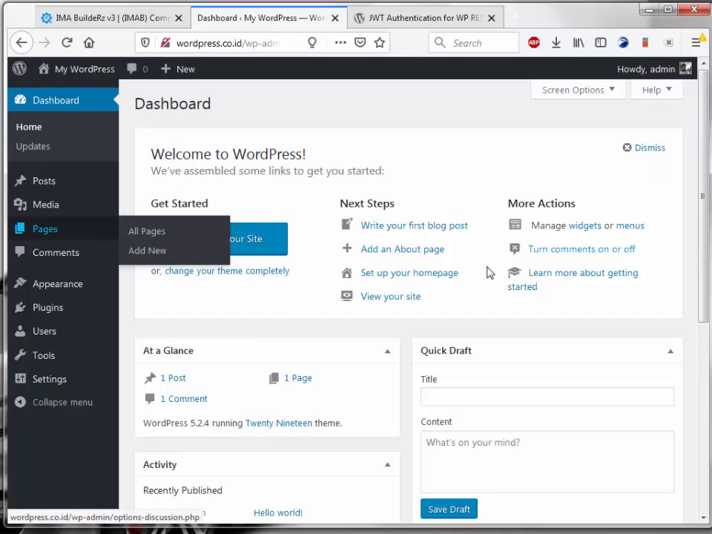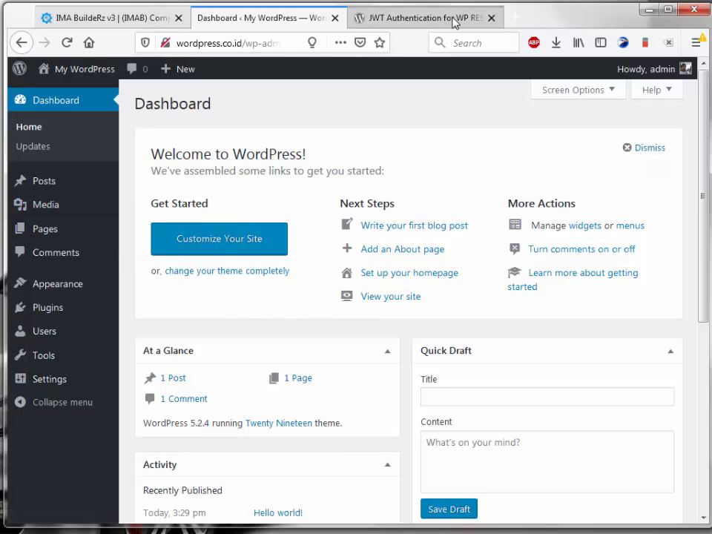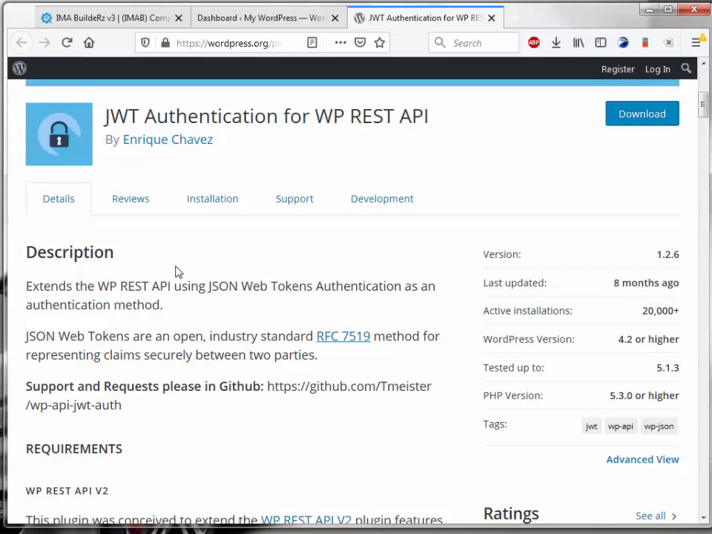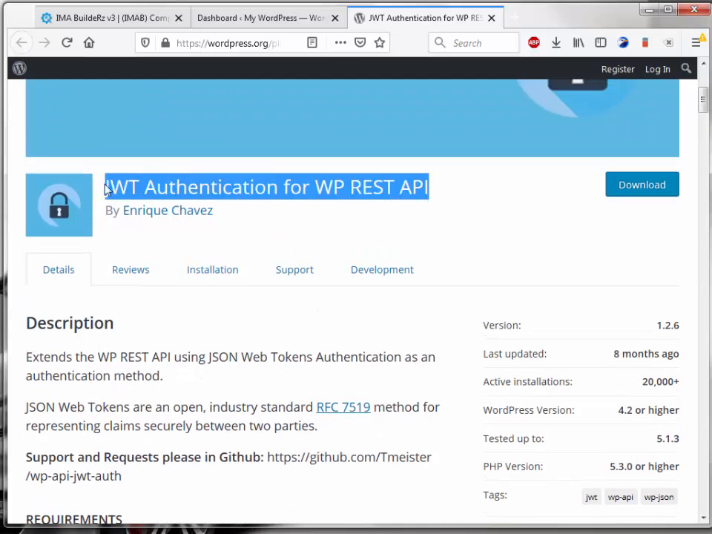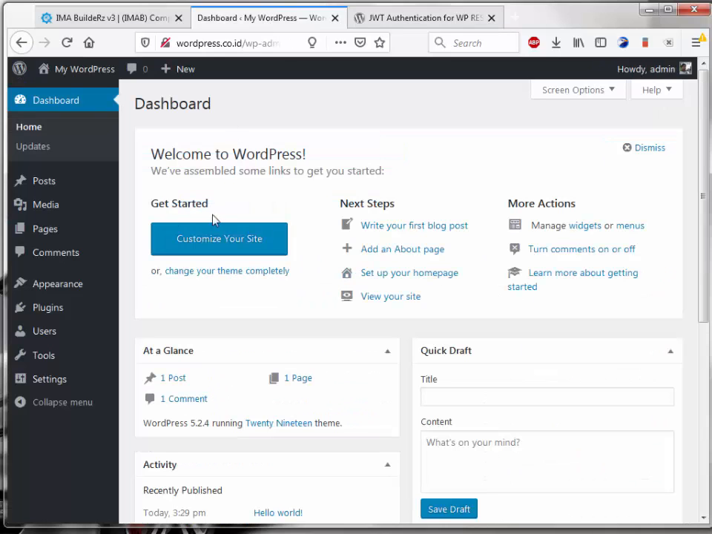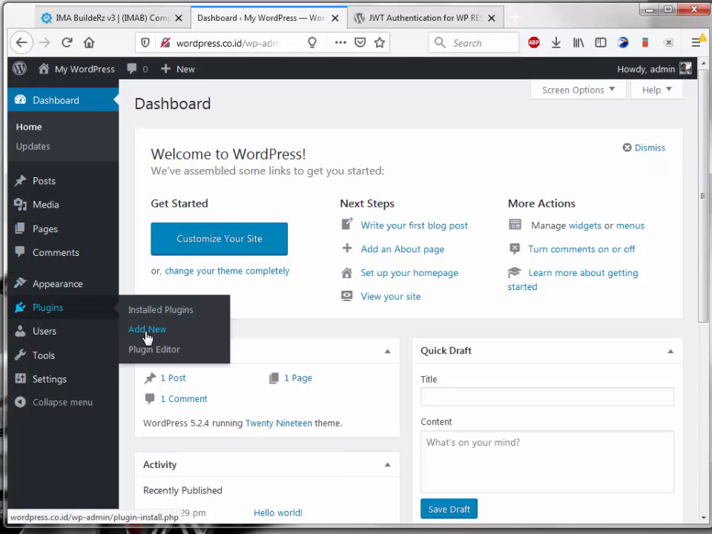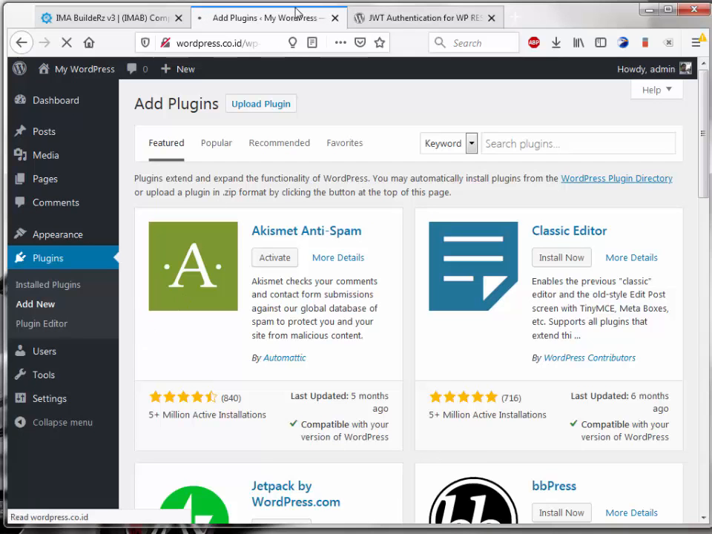In this tutorial, we will use WordPress as a backend and use the JWT authentication for WP REST API plugin to activate the REST API. Let's install and activate the plugin according to the instructions on their website.